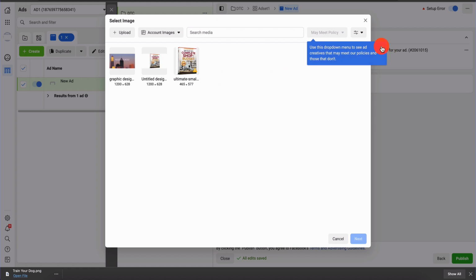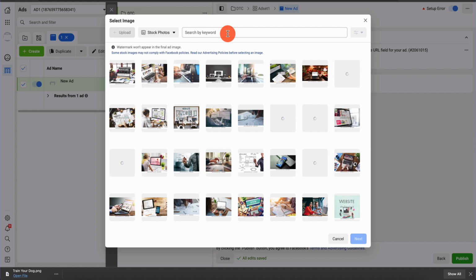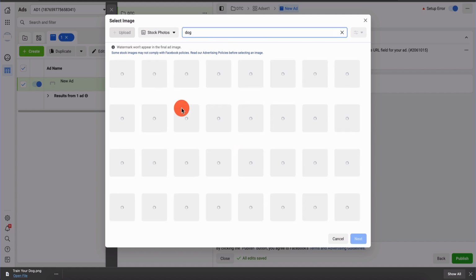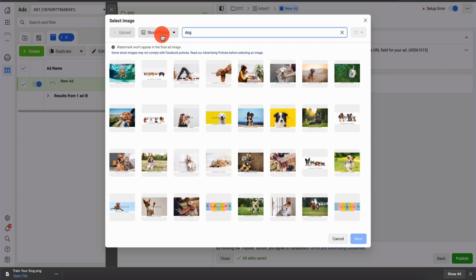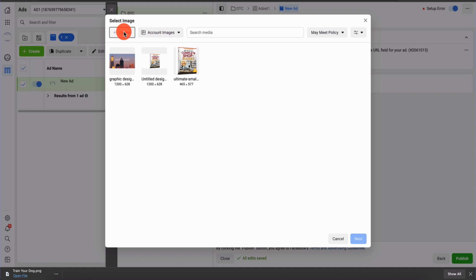And the thing about Facebook is it gives you a lot of stock photos. So you can go into stock photo and type dog. You're going to find a lot of very interesting dogs, and you can use this with no problem. So it's up to you. You have options. We're going to go to account images. We're going to upload, and I'm going to upload that image that we just created.